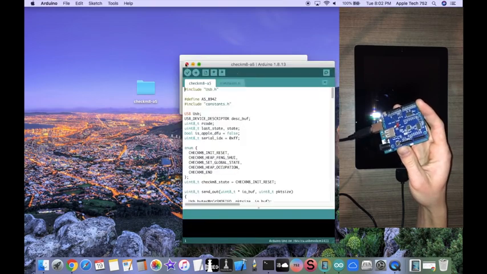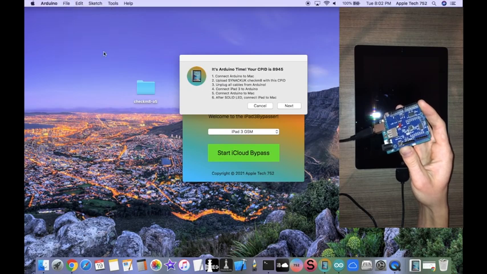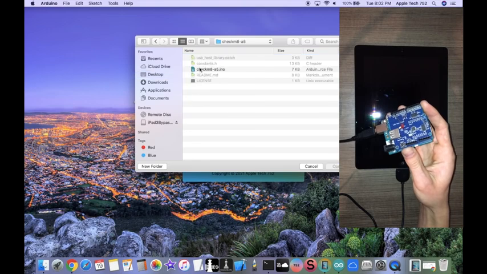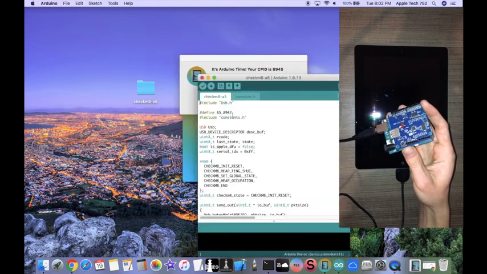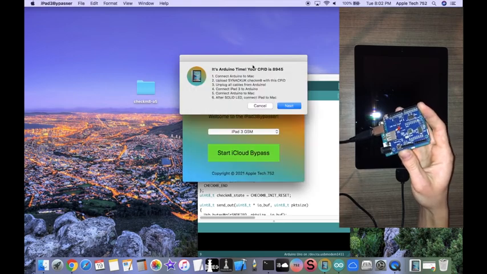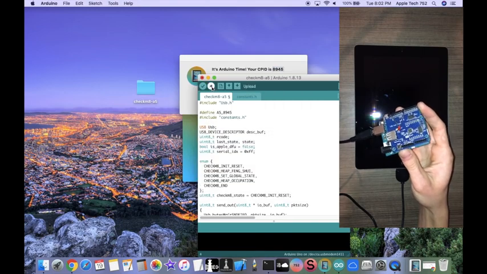Perfect. We can go ahead and close any existing windows and go to File, Open, and select our desktop, and then click on Checkmate A5 and select Checkmate A5.ino and click Open. And in here, all we've got to do is change the CPID to 8945, just like the iPad 3 bypasser tells us to do right here. And now we're going to click on Upload.